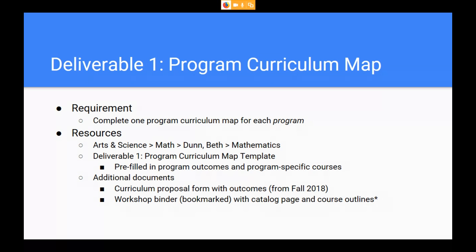The workshop binder: you open the PDF, the workshop binder at the program level. On the left-hand side, if you're familiar with bookmarked PDFs, click on the little icon that looks like a bookmark. It's almost like a table of contents that will pull up on the left-hand side. You will see your catalog page and all of your course outlines that are bookmarked. So if you want to double check all of your courses, they're all there for you.